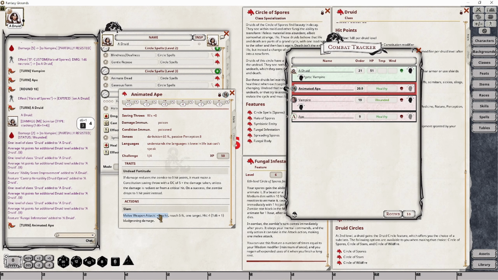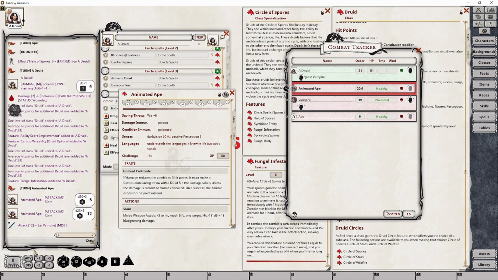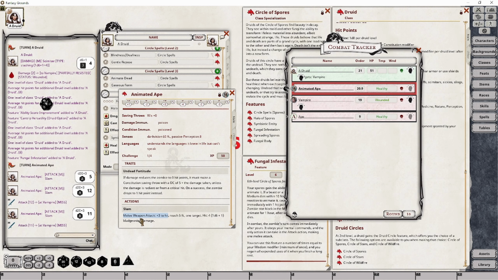Now what I can do is this. I can roll it, but it isn't going to actually attack anything. What I have to do is drop that onto the vampire. Now, if the DM had made the attack roll automatically, it would have attacked the vampire because that's what's targeted. If you don't want to go through the process of having the DM actually target the vampire, then this is what you would do. You just simply drag and drop that onto place. So it's going to be the animated ape attacking the vampire.